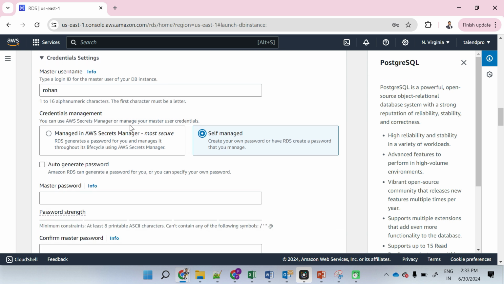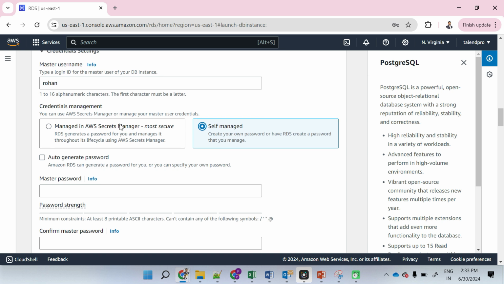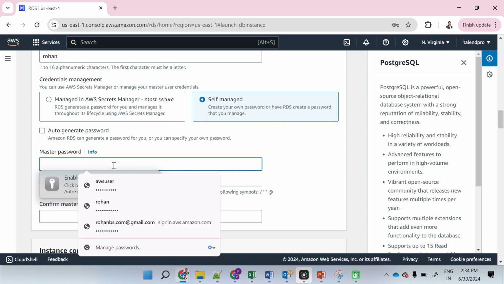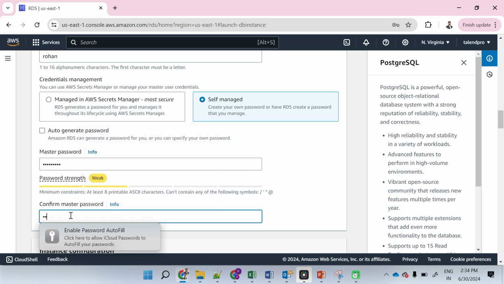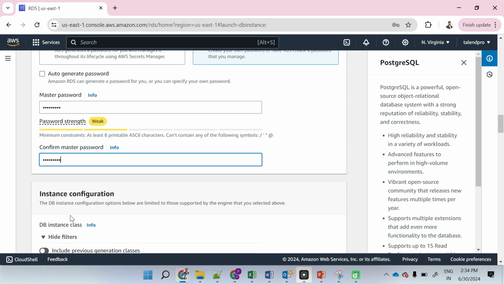And then what we can do is we can manage these connections in the Secrets Manager, or it can be self-managed as well. So I'll go with self-managed, and then maybe in the future I'll show you how Secrets Manager can be used. So maybe when we create the new Lambdas or Glues, then I'll show you how to create this using the Secrets Manager, right? So I'll just go with self-managed, and I'll put the password. Okay, I have set the master password.